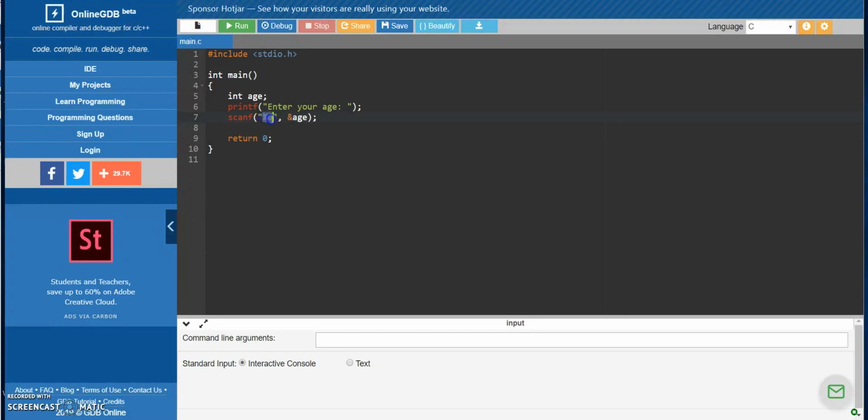You have to specify what type of information you're expecting from the user. And %d means int. That means scanf is expecting an int, and then it will store whatever value it gets at the address of age. So you may be saying, why can't I just say age? Why do I have to say ampersand age?